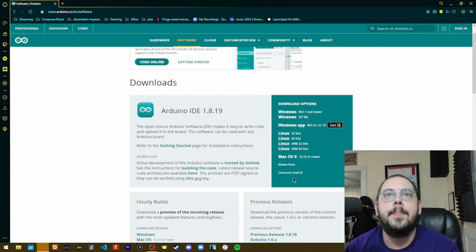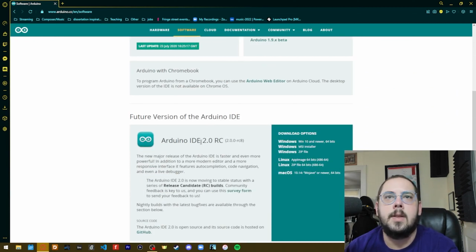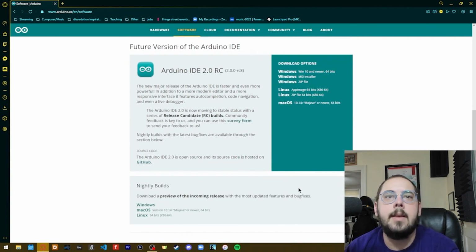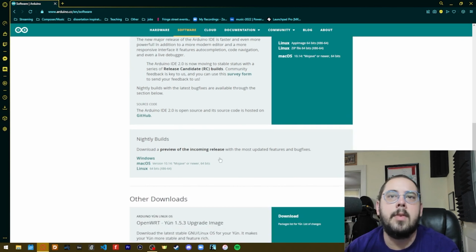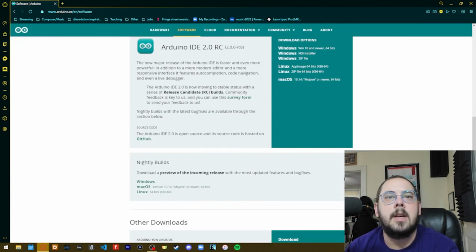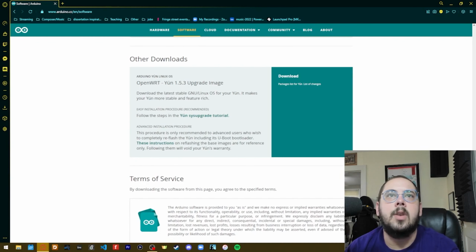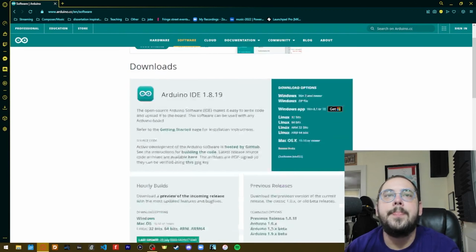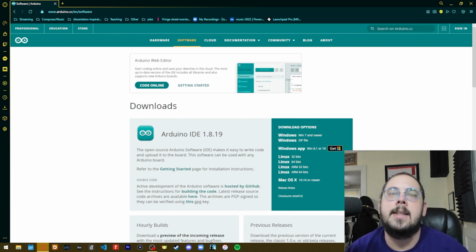So basically, just find this one. This gets updated periodically as well. I don't think this one has been updated as recently. So again, stick with the version 1.8 point whatever to start with, but if you want to explore some of these other ones, you can. There's various older versions and other formats and whatnot, but go ahead and download and get that installed.